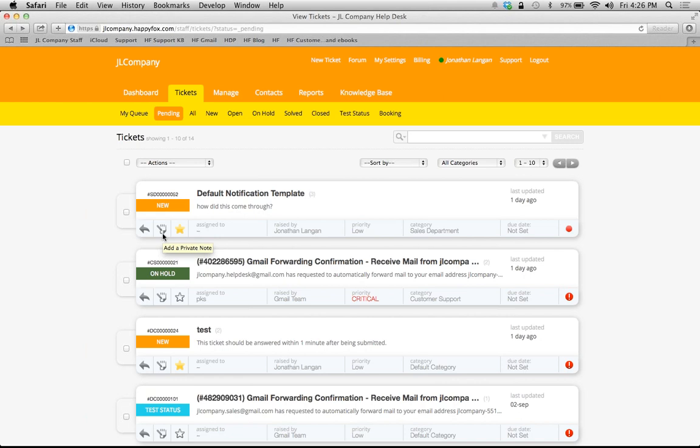This means you can add a private note on the ticket rather than going into the ticket and scrolling down and adding a private note. You could just simply do that here. You could subscribe or unsubscribe by clicking on this little star right here from a ticket, which means you're going to get notifications about this ticket, whether you're working on it or not.